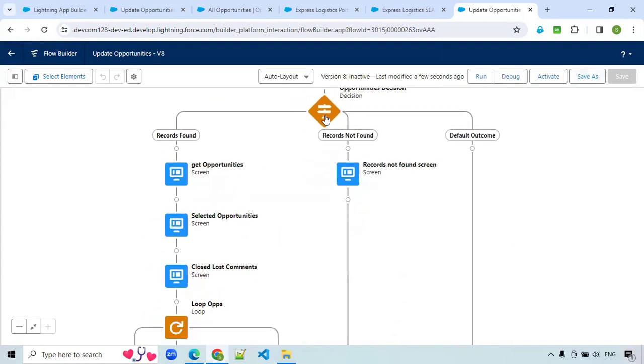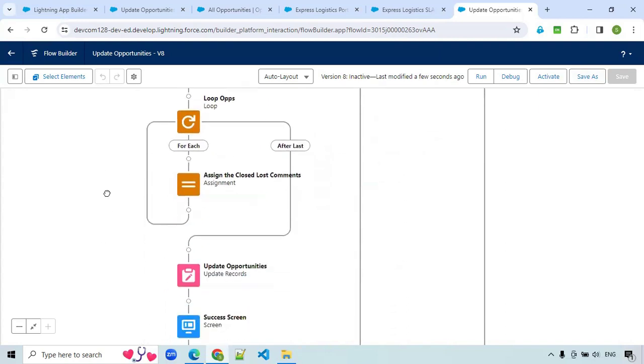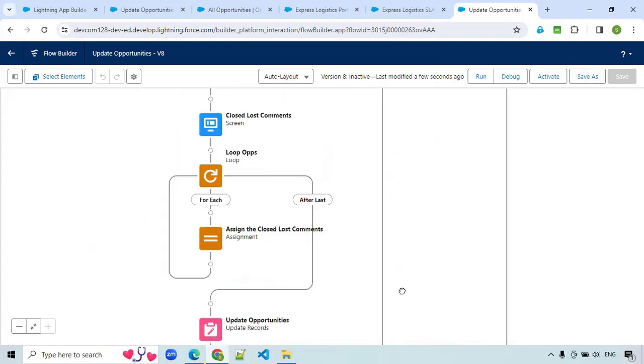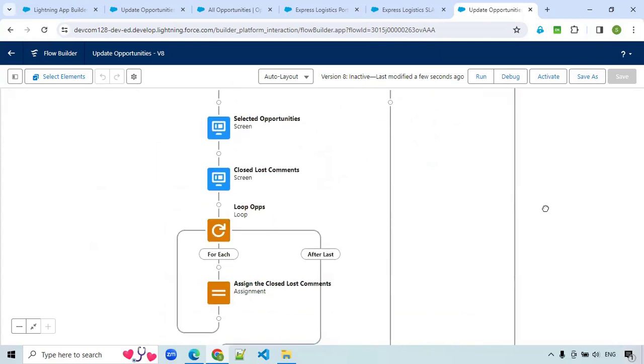Here you have to observe in the decision: if records are found, this is the existing navigation. And if records are not found, we have to give the Records Not Found screen. Okay, so let's debug here first.